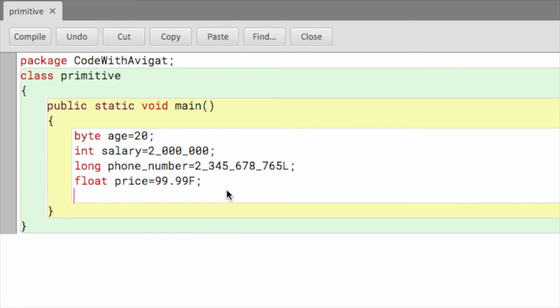Now if I want to store a letter, or let's say if I want to store a symbol, I can use char to store that. So let's say char and symbol is equal to, let's say I want to store the dollar sign. So I need to do that in single quotes.